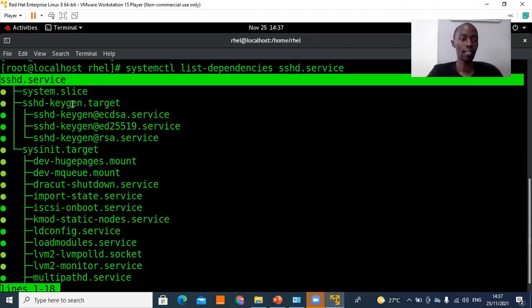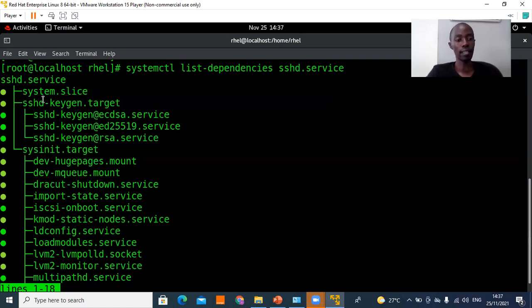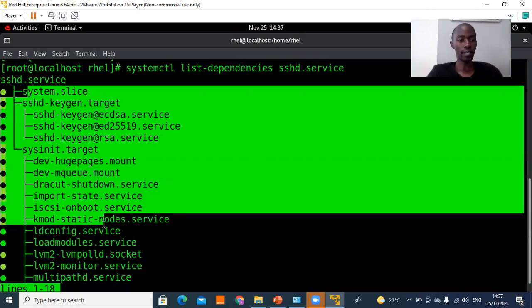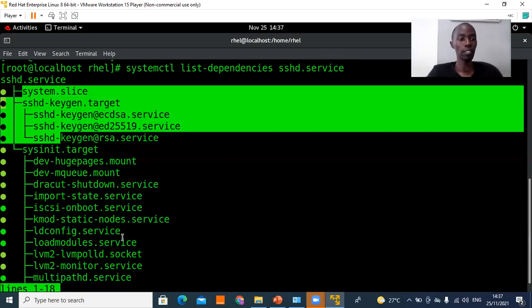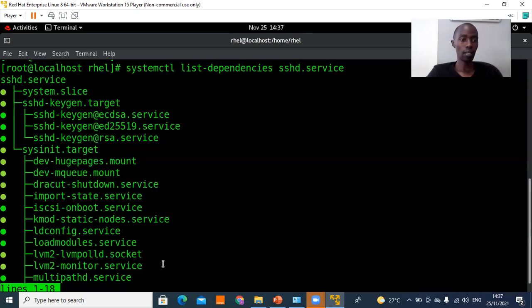So what other things depend, or what other options do we have underneath? We have all these as dependencies. Why dependencies? It means that if sshd.service is stopped, then these other dependencies will not work. They will not work because the parent service is not yet started. That is going to give an issue.